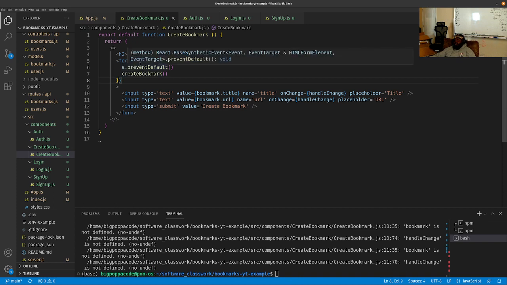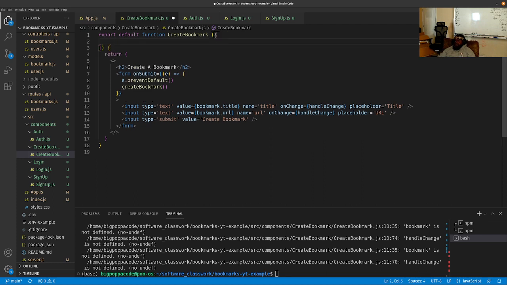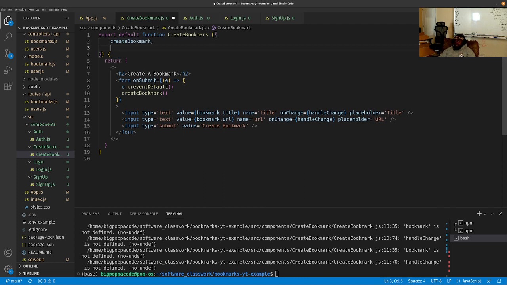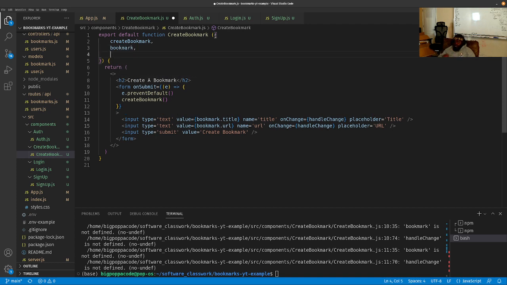After we have create bookmark here, there's going to be some props that we're going to need. And those props are, we're going to need the create bookmark function, lowercase. We're going to need the bookmark that we want to create. And we're going to need the handle change function.